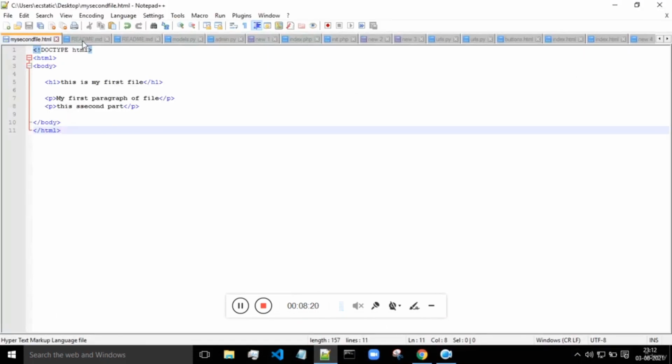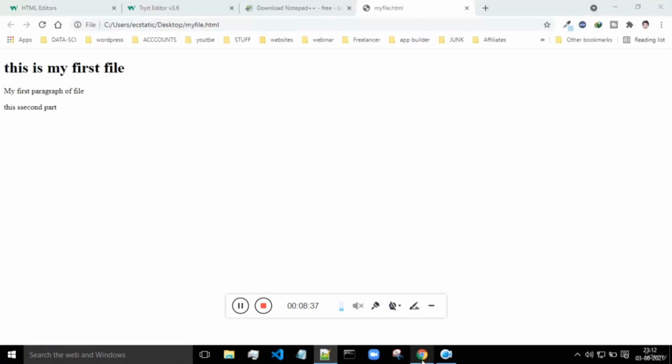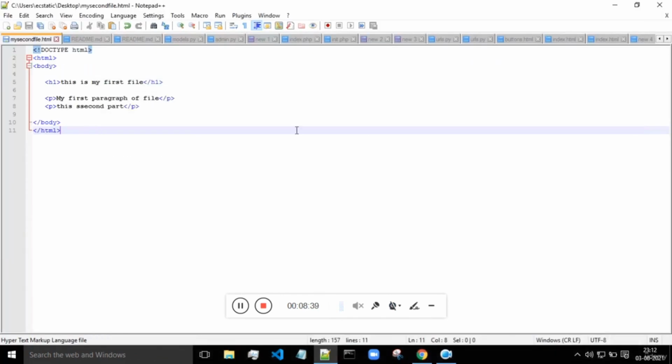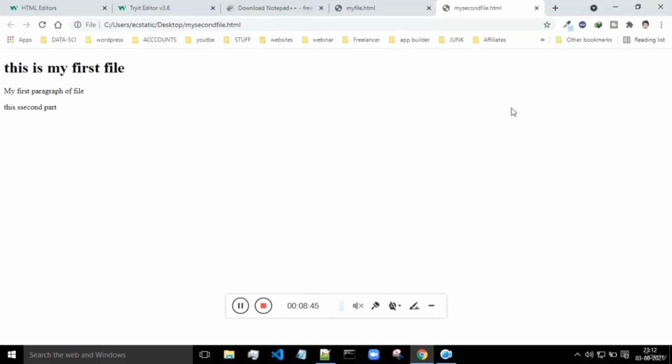The good thing about using Notepad++ is you can execute this file right from Notepad++. Just click on Run and launch in any browser you have. If you want to launch it in Firefox, Internet Explorer, Chrome, Safari, whatever that is. I have Chrome installed. I'll click on Run, and I'll say Launch in Chrome. Okay, so now this is how my file will get executed. You don't have to search for your file.